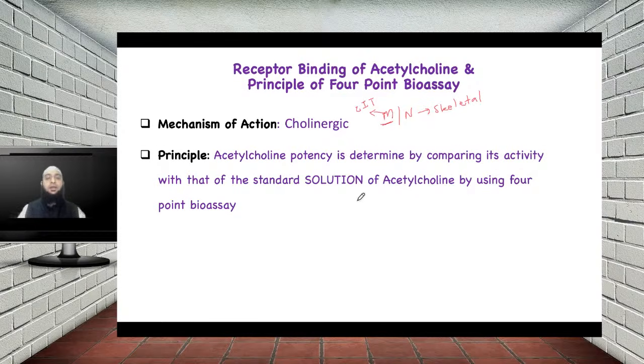So in this experiment, you are comparing the potency of the standard acetylcholine. Acetylcholine potency is determined by comparing its activity with that of the standard solution of acetylcholine using a 4-point bioassay. First we take the DRC of the standard, then we take the DRC of the test, so that you can have a good comparison between the potency of the standard and the test. Based on that, you are selecting the method, that is the 4-point bioassay.